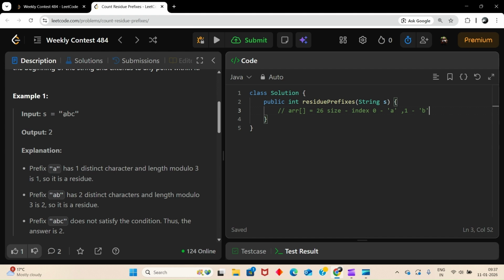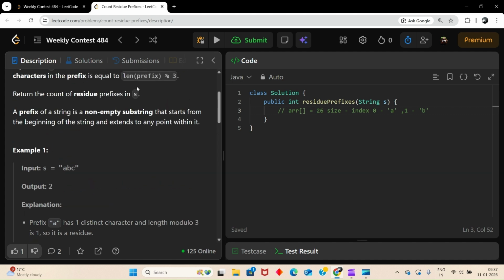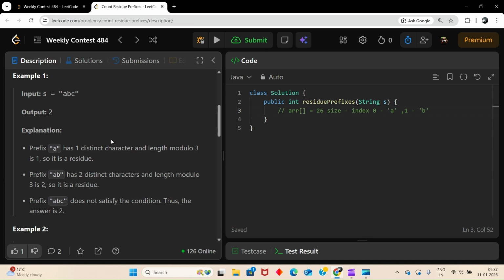Okay, so what are my prefixes? A, AB, and ABC. In A, how many distinct elements are there? One. And what is the prefix size? Substring size is one. So 1 % 3 is 1. So both are equal, so it is a residue. Now my prefix is AB. It has two distinct characters, and its length is 2. 2 % 3 is 2.